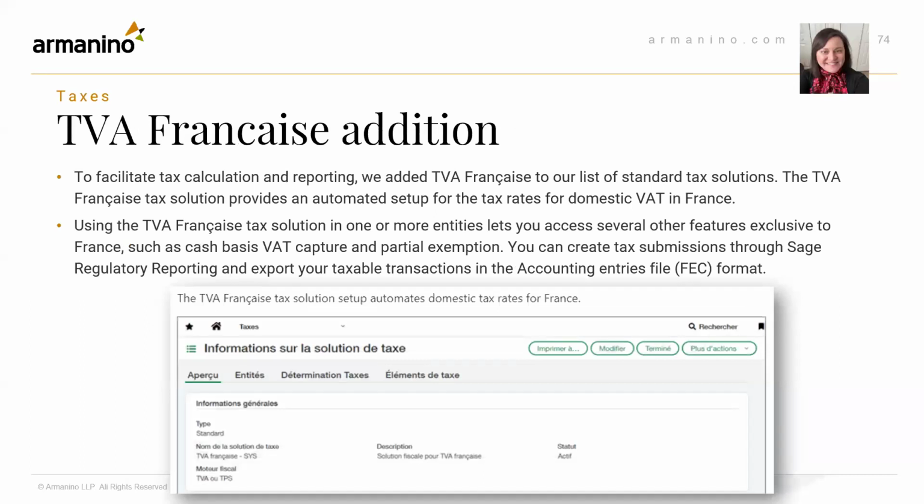To facilitate tax calculation and reporting, we added TVA Francais to the Sage Intacct list of standard tax solutions. TVA Francais provides an automated setup for the tax rates for domestic VAT in France. Using this solution in one or more entities lets you access several other features that are exclusive to France, such as the cash basis VAT capture that I just talked about, and partial exemption.